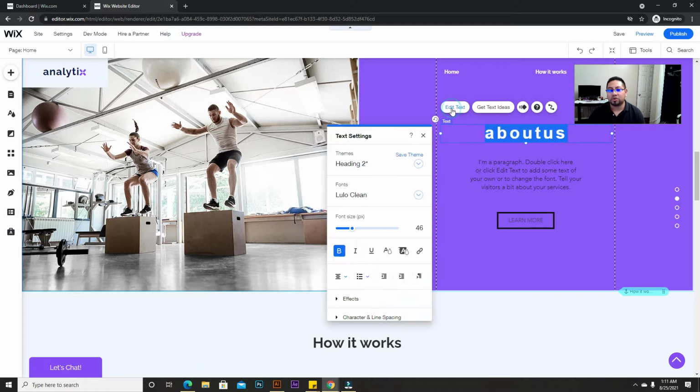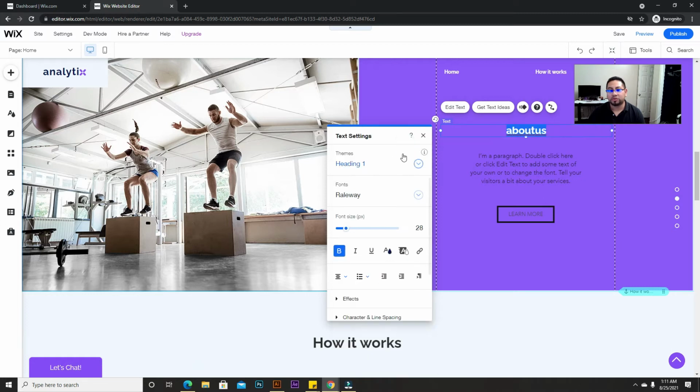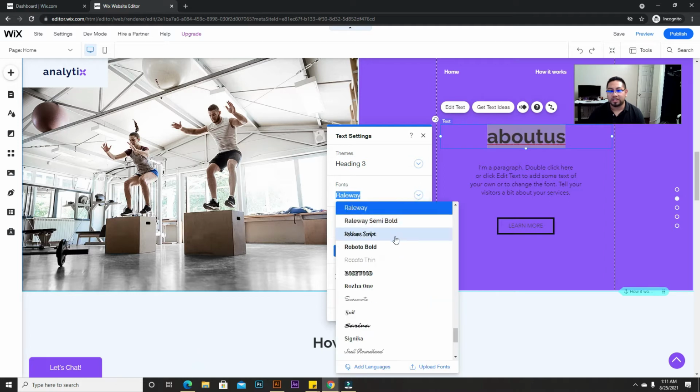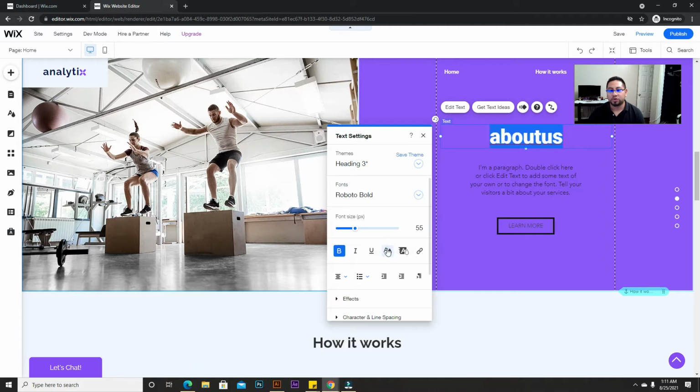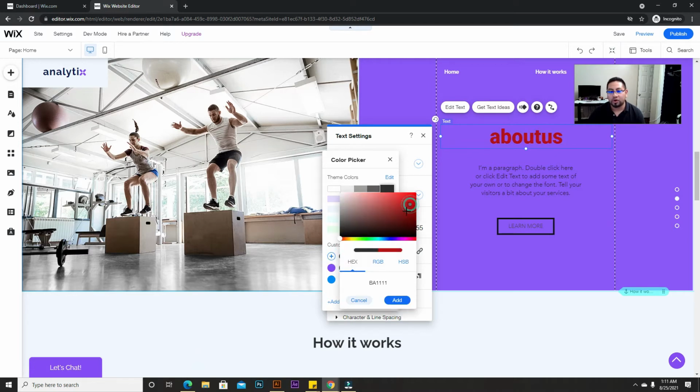But let's say you want to go to edit text, you can change how big you want this to be or how small you want it to be, right? And then you want to change the different type of font. This is where you do it. And then you can change also the color of the font. So if you want to make it green, blue, whatever the color is, or click in this plus button to add other colors and find the ones that you want.